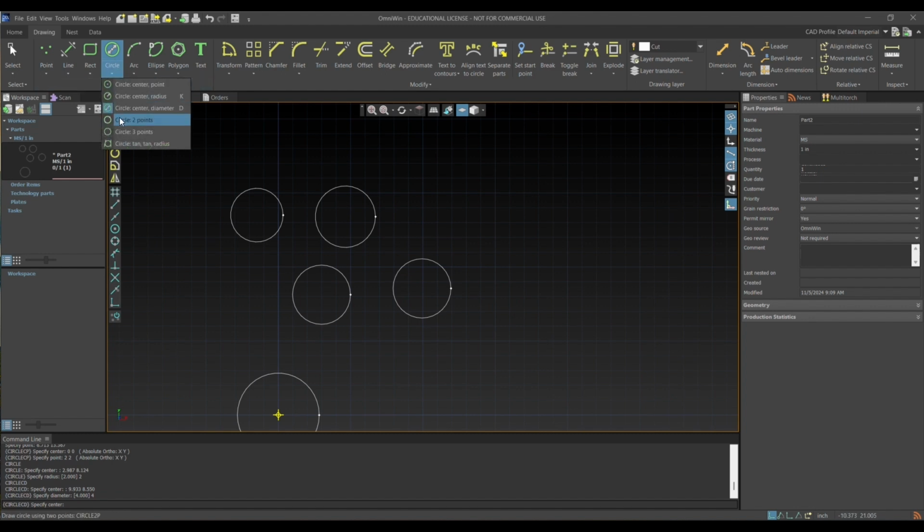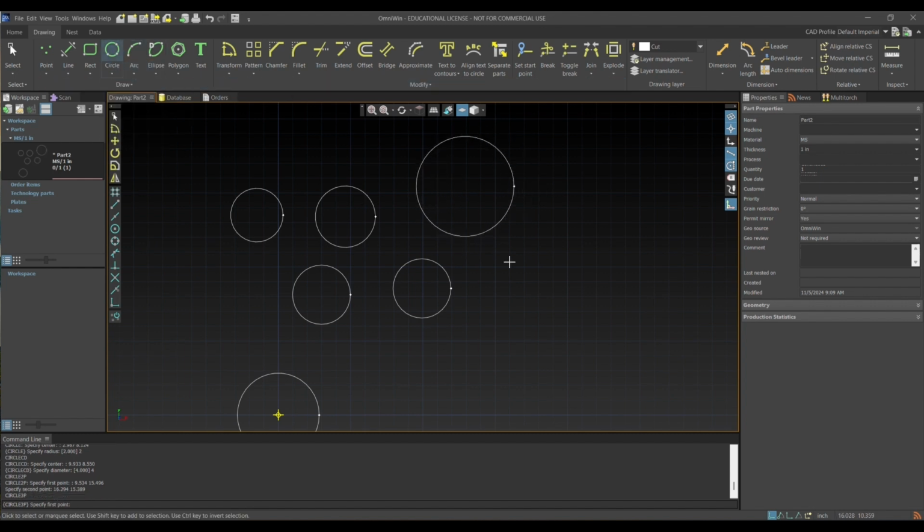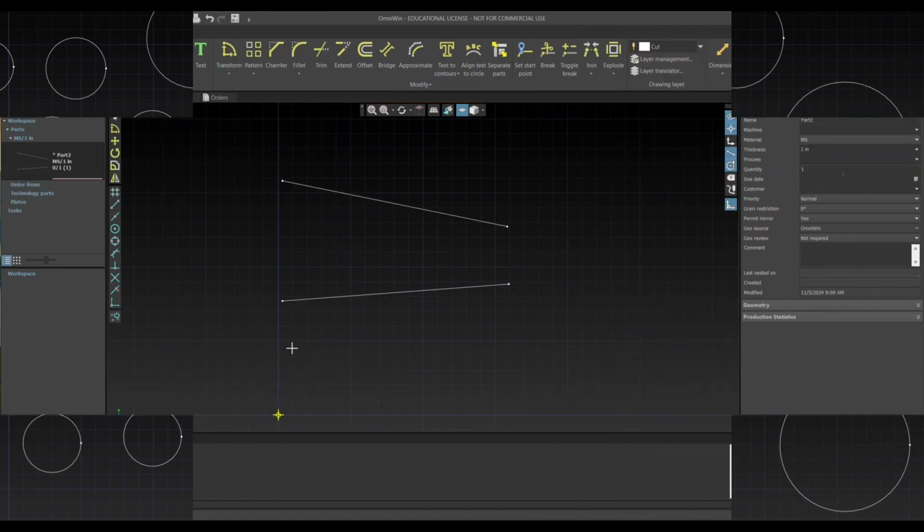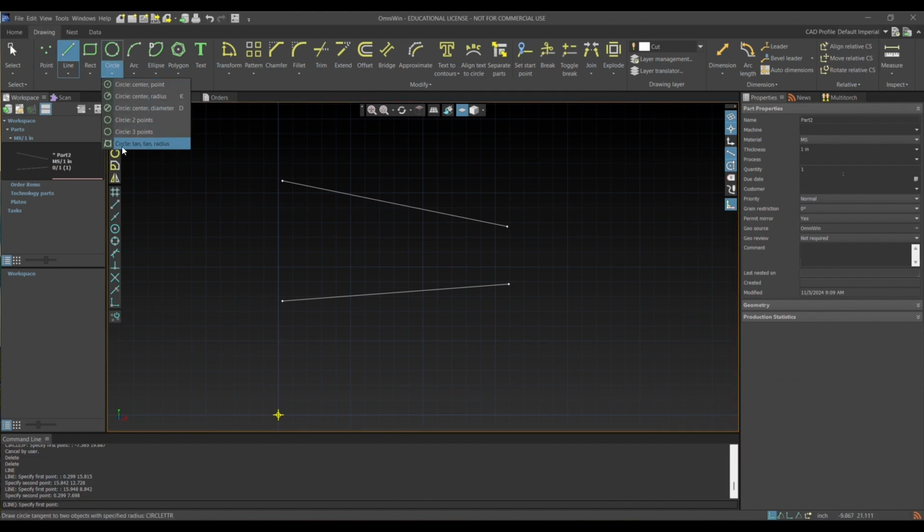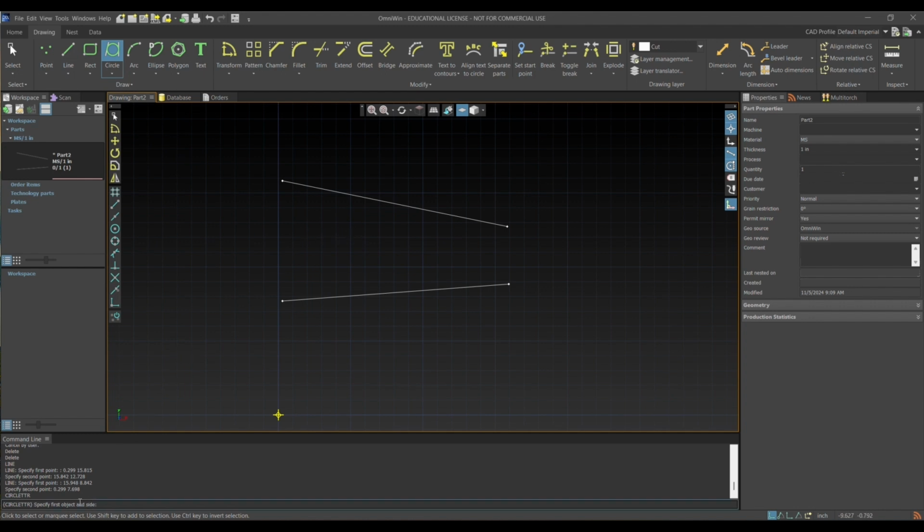Instead of creating a center point, you'll create a point on each side of the diameter of the circle. The last circle tool uses tangents between lines to create a circle. Select the tool, then in the command line, it will ask you to specify first object and side. Select the line. The command line will then ask you to specify the second object. Select the second line. The command line will ask you to specify the radius of the circle, then hit Enter.